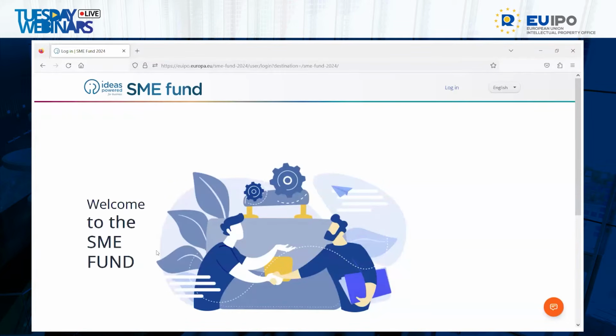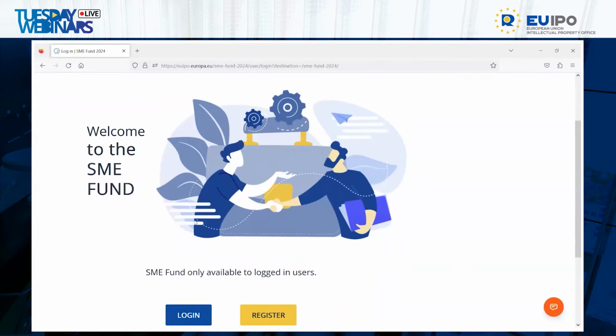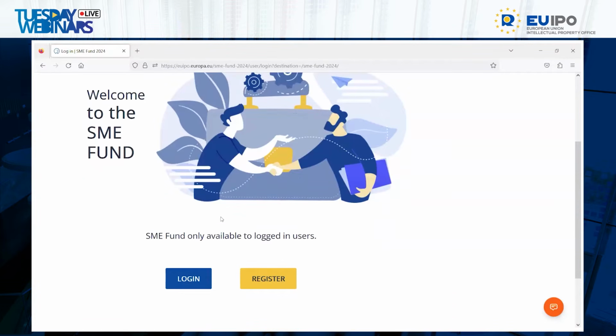If you have been awarded the fund in previous editions, you don't need to create a new EU IPO account to reapply this year. Actually, you will not even need to provide the company documents again, as you have already provided them in previous editions and we have assessed and accepted them. However, for first-time applicants without an existing EU IPO account, the initial step is to create your EU IPO account before you apply to the SME Fund.